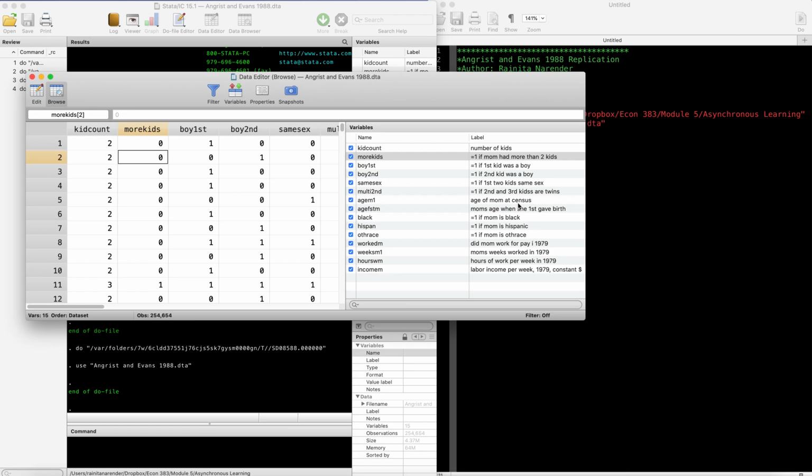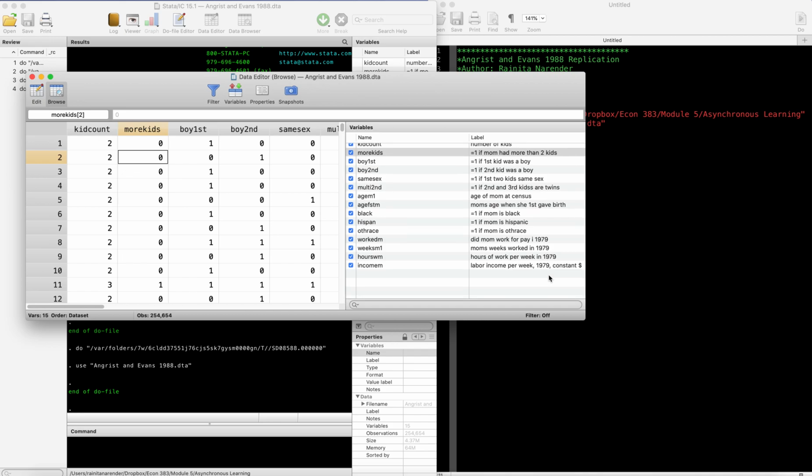Multi-second is equal to 1 if the second and third kids are twins. So another thing that they look at in this paper is having twins, because that's also random variation, and they focus on the idea of having twins on the expectations of the different sex of the twins and what that's going to have as an impact on female labor supply as well.